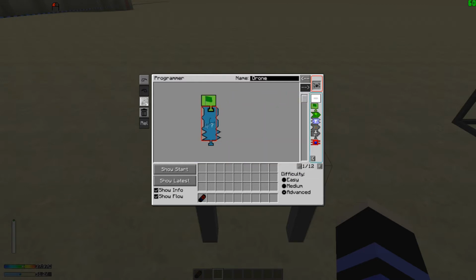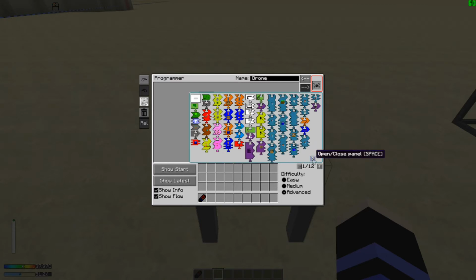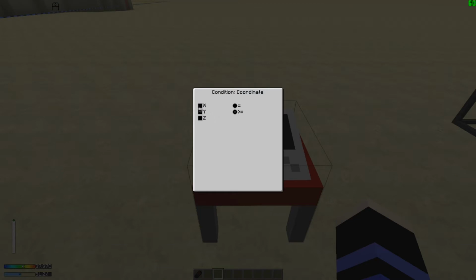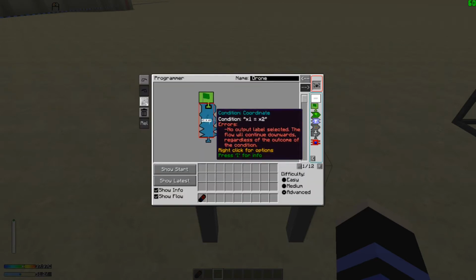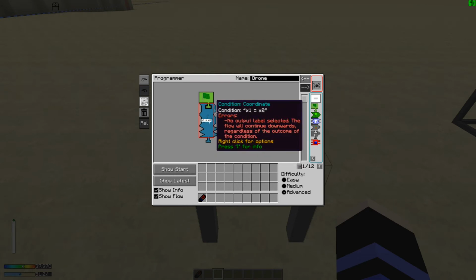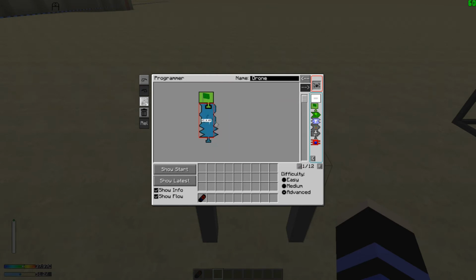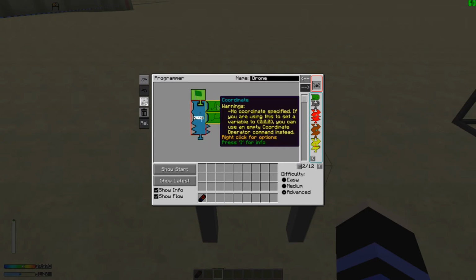And the condition coordinate allows you to test coordinate values to see what they are. So if we go in here, we can set x equals, so x1 equals x2. We have two slots on the condition piece. This is 1 and this is 2. Then we need two coordinate pieces. You put one there and one there. And it will now compare these two.